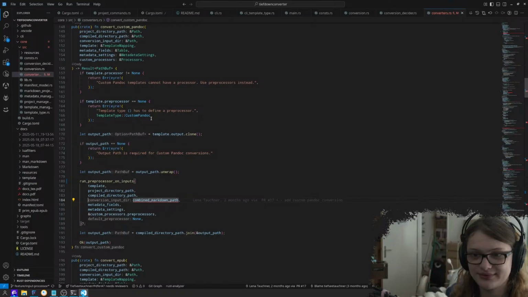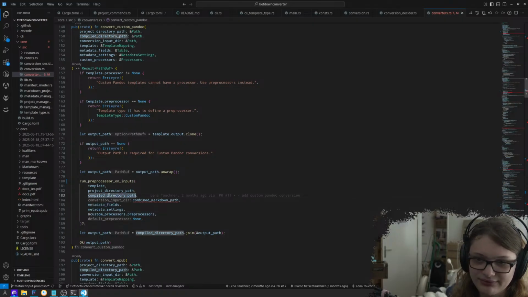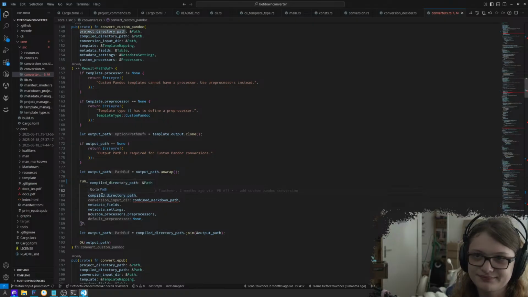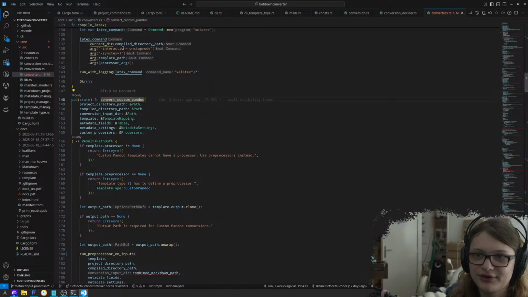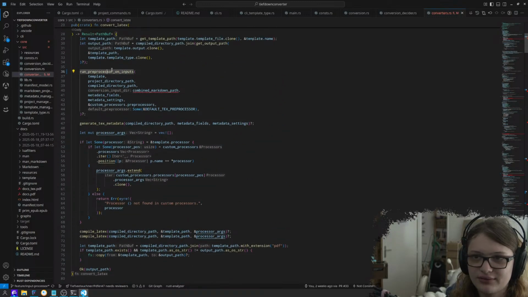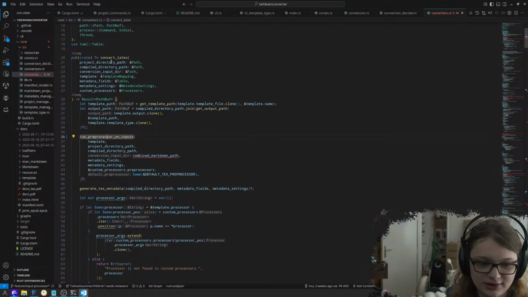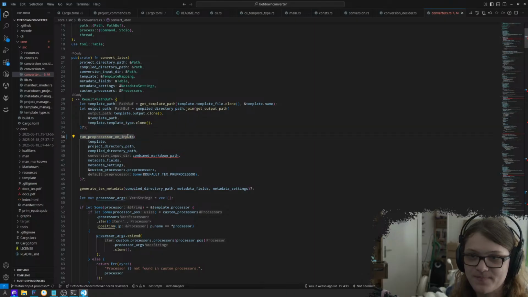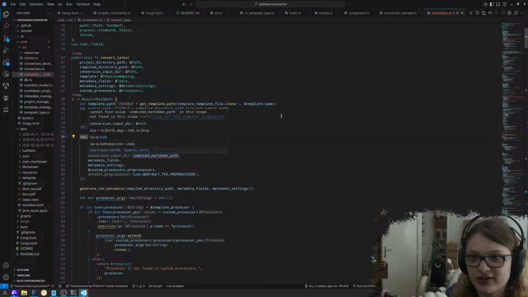So the thing is, this is stupid. So we're going into the compiled directory path. There has to be another call of this. That's the LaTeX conversion, then there's nothing up here. Run preprocess on inputs. What does this do? This runs a preprocessor on input.